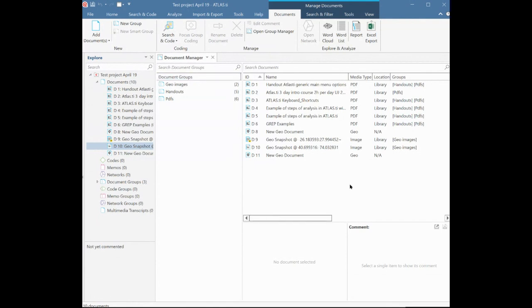So that is the way you are able to organize your data into different groups. And then later on, you can use those groups as a filter. So you can look at certain questions and only look at those documents.